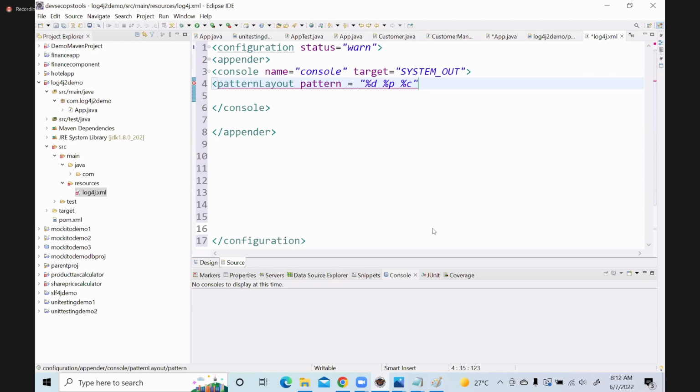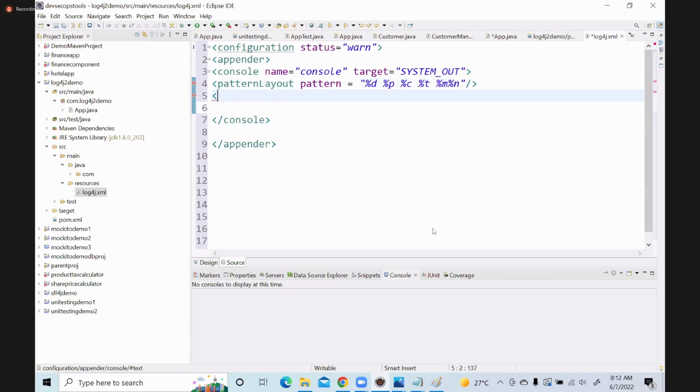Okay. Next, a percentage T. Next, a percentage M, percentage N. These are the different things. I'll tell you what this percentage D, percentage B and all that are. Let me complete this. Then I'll say console. Sorry, this is already there.